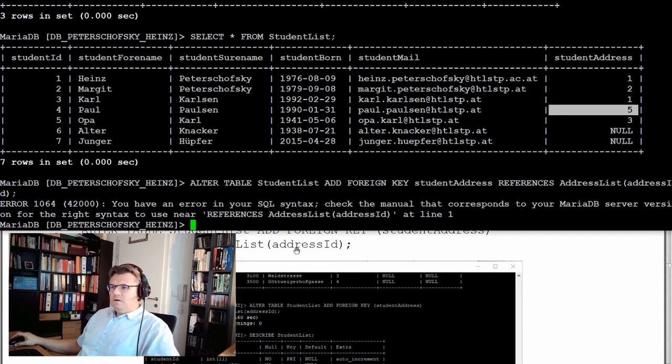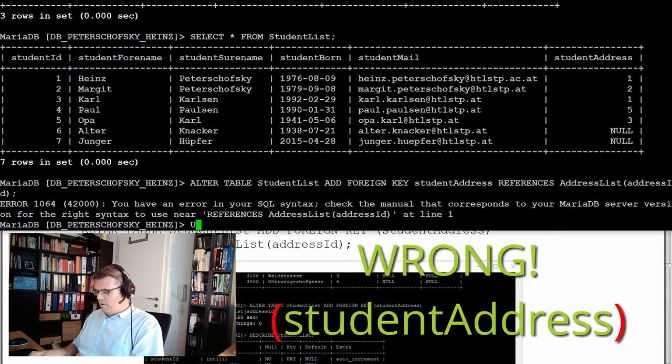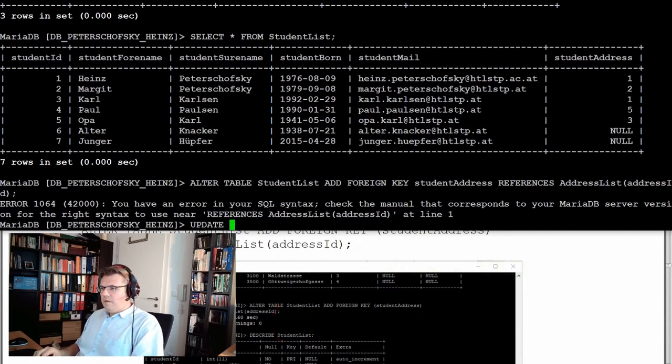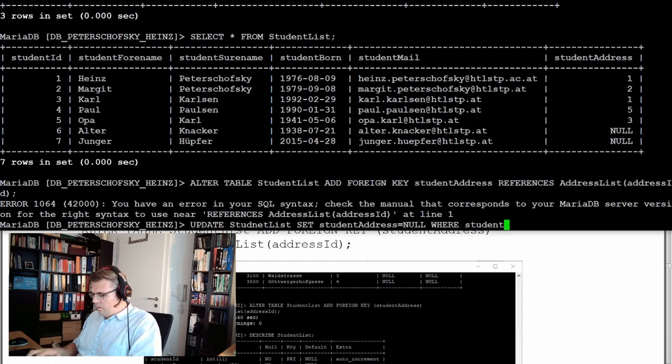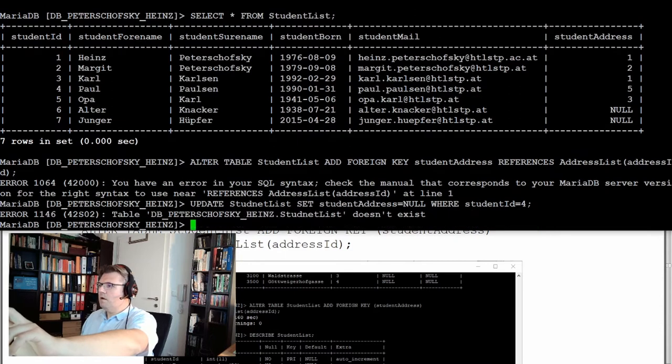This is maybe because we have this 5 inside. I will change this 5. Yeah. Update student list set student address to null where student ID is 4.